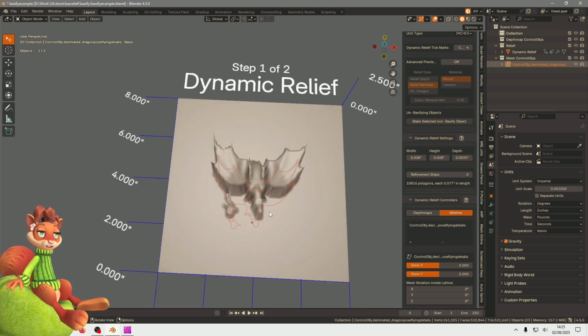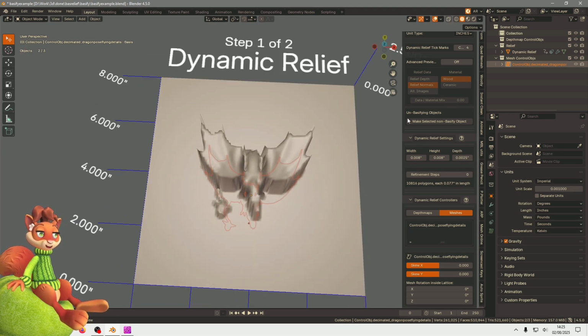The detail can't be seen very well at the moment because I need to increase refinement steps for that. This effectively increases the subdivision on the plane.